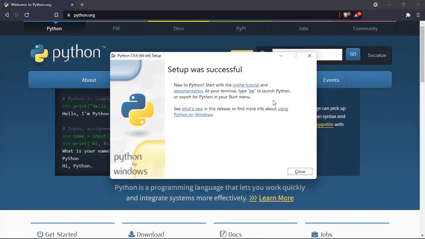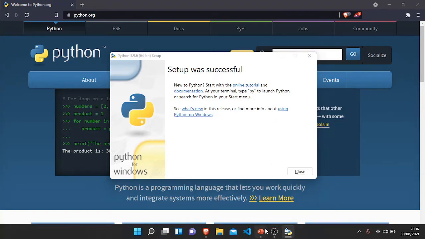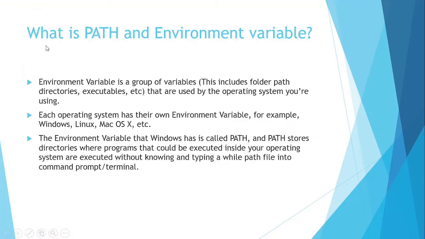Now, like I said before, I'll explain what path and environment variables are. Let's add my PowerPoint. Right, so what are path and environment variables? An environment variable is a group of variables. This includes folder paths, directories, executables, etc. that are used by the operating system you're using. And each operating system has its own environment variables, for example Windows, Linux, Mac OS X, etc.